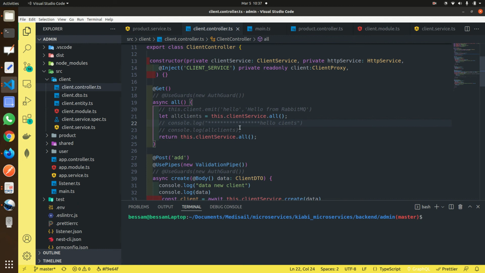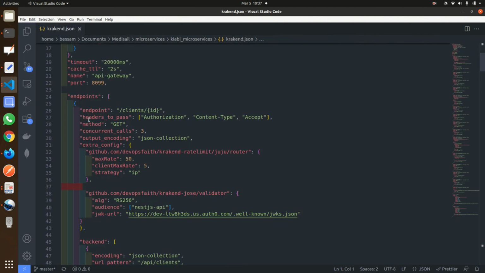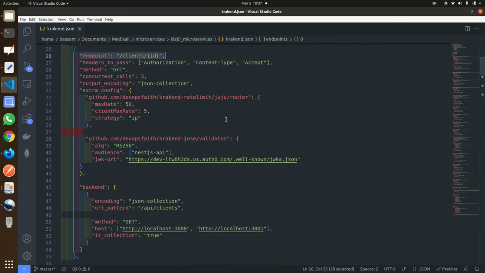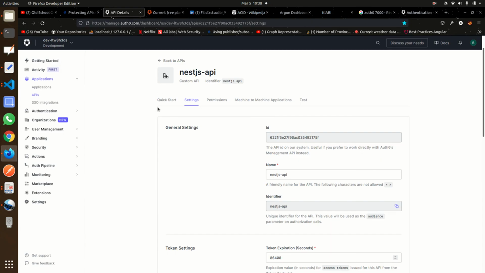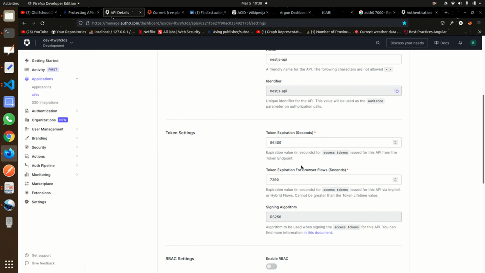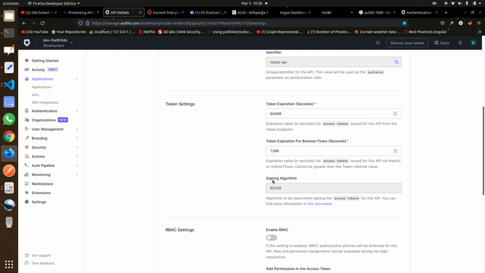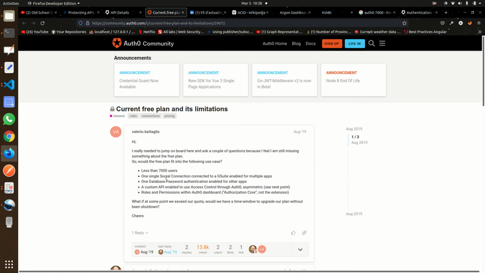We can see over here the configuration of the Krakend in this file, krakend.json. You see here the endpoint, and here our special configuration for auth0: our algorithm, our audience, our JWK URL. All this configuration you'll find in the Auth0 API. Here, you can change the token, you can set an expiration, you can configure your signing algorithm. This API is very interesting because it gives you a current free plan of 7,000 users. It's a very good API.